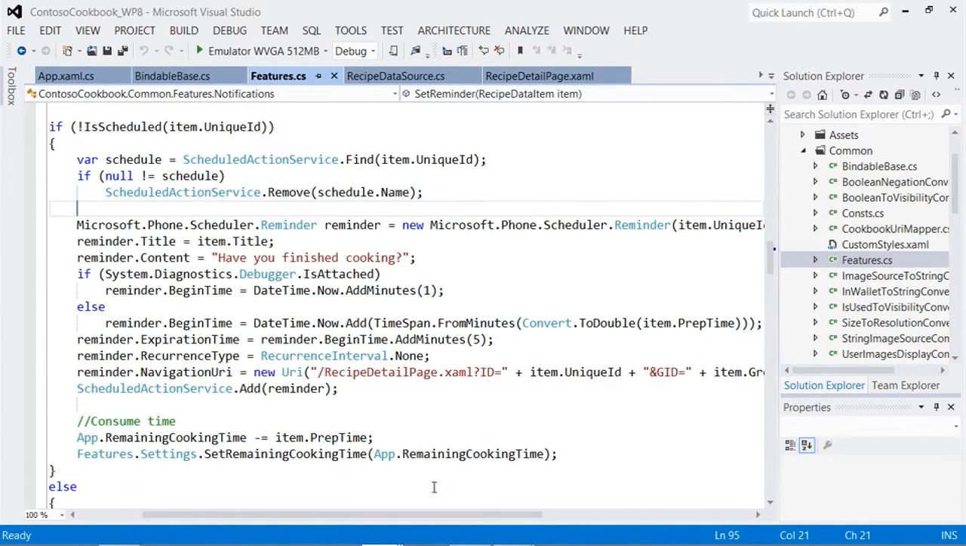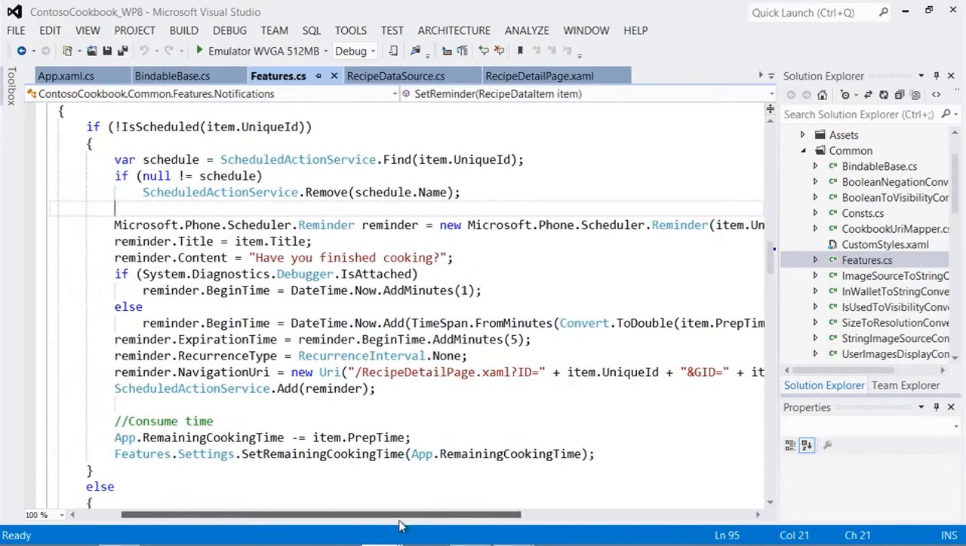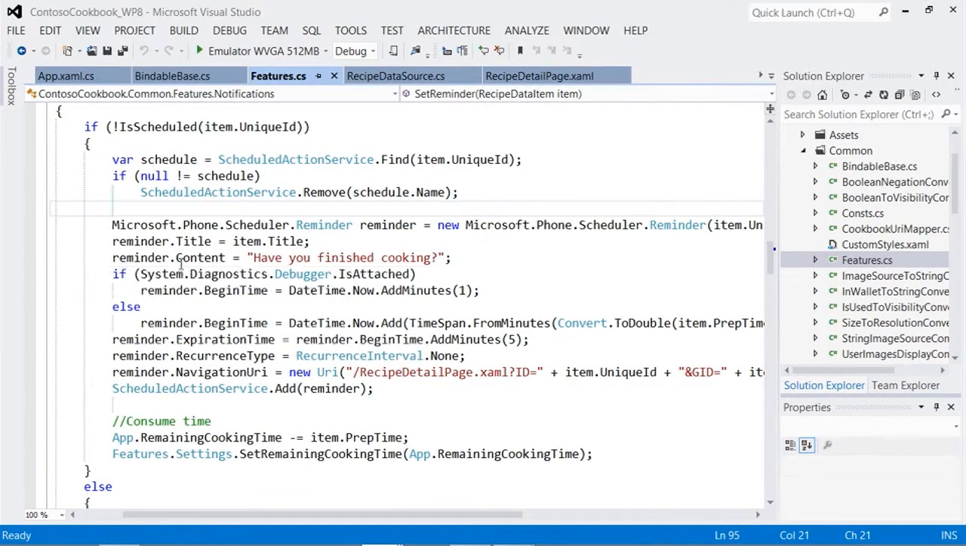And then I'm newing up a reminder, giving it a unique ID so that I can find it later and check for it later, giving it a title, giving it some content. In this case, it's a reminder for a cookbook app. Typically, you would click it when you want to set a reminder because you put something in the oven or something like that. And so that reminder would come based on the amount of preparation time for a particular thing.